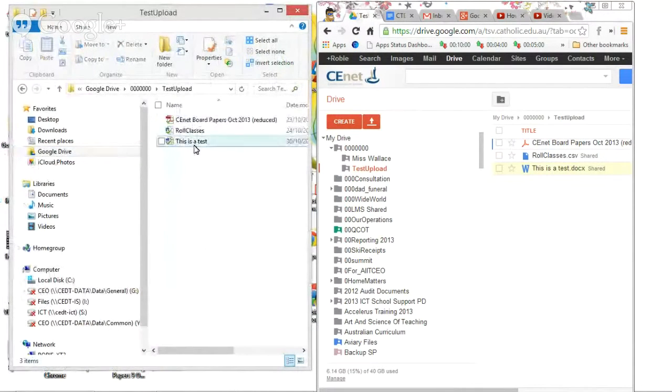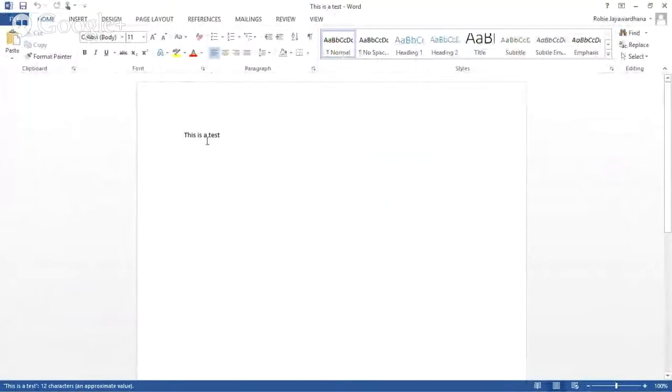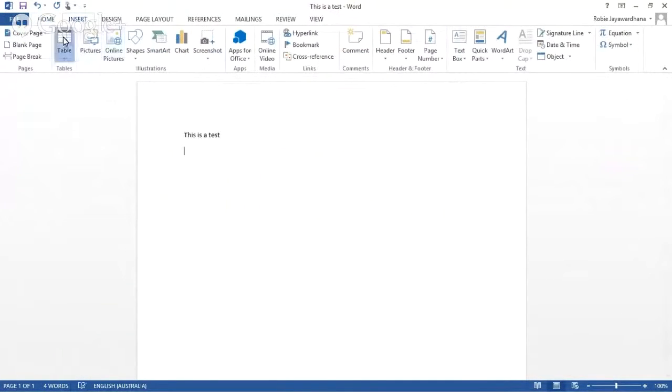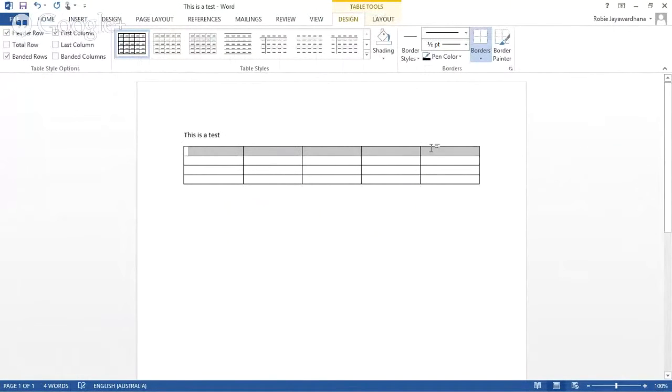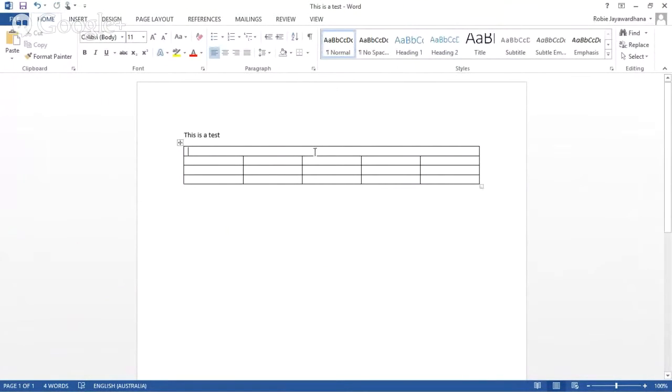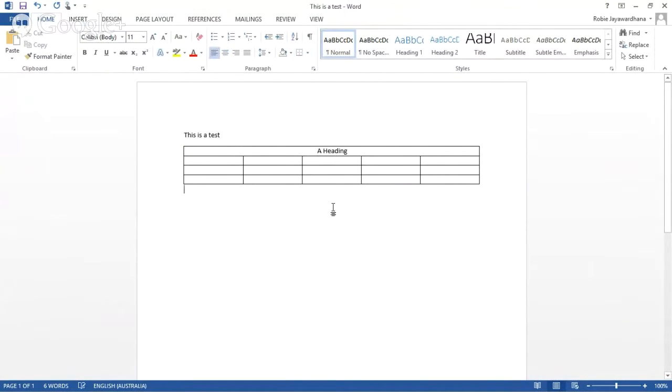Okay, if I'm using desktop Google Drive, when I go to that same document, so it's in test upload, and here it is, this is a test. When I click on it, it actually opens in Word. And then I can work on it. So let me insert a table quickly. So here's one of the things you can't do in the browser just yet. A heading, and I will go back to home and center it. Okay, I've saved it, and I'm going to close it.